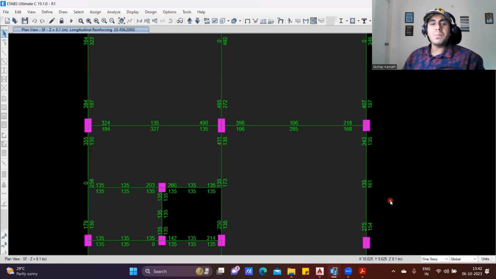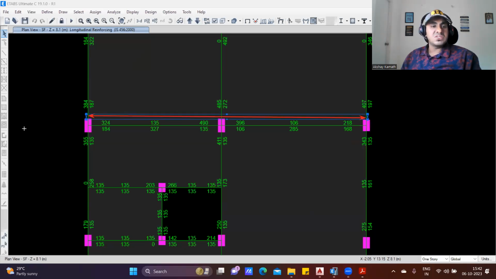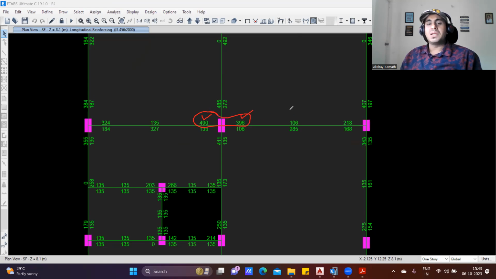What we do practically, since it's a continuous beam, from here to here, we take that as a single beam, and for the single beam, we'll try to design. In that case, you need to first check the center portion. In the top, out of this 490 and 396, which is greater? 490. First, you design the steel for 490. Okay, so I'll tell you how it has to be done.